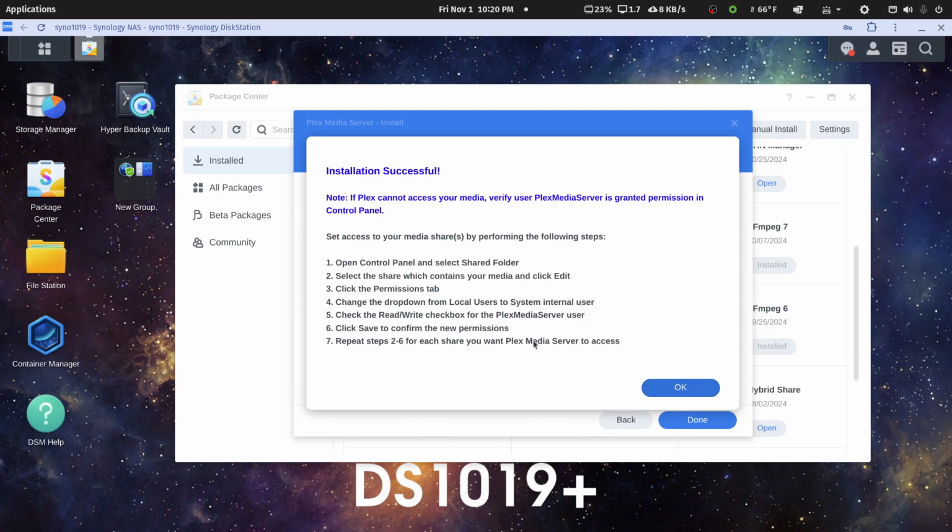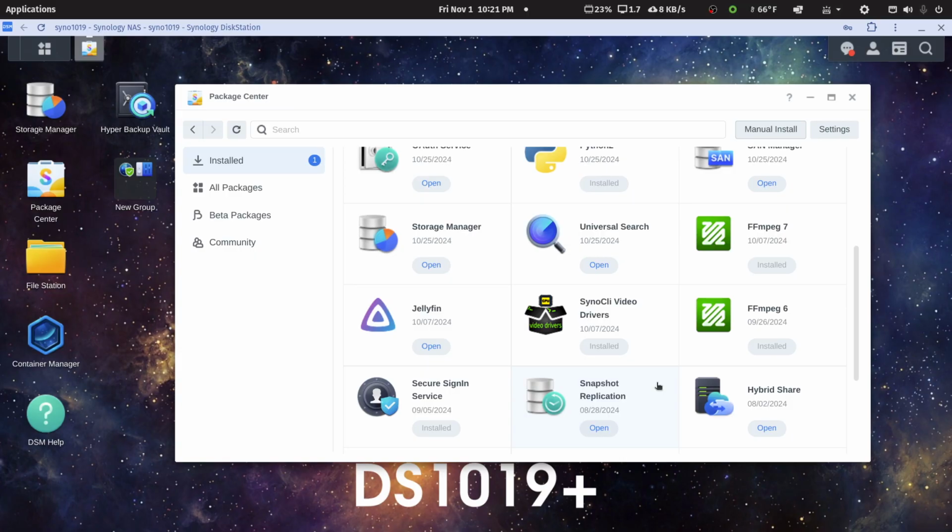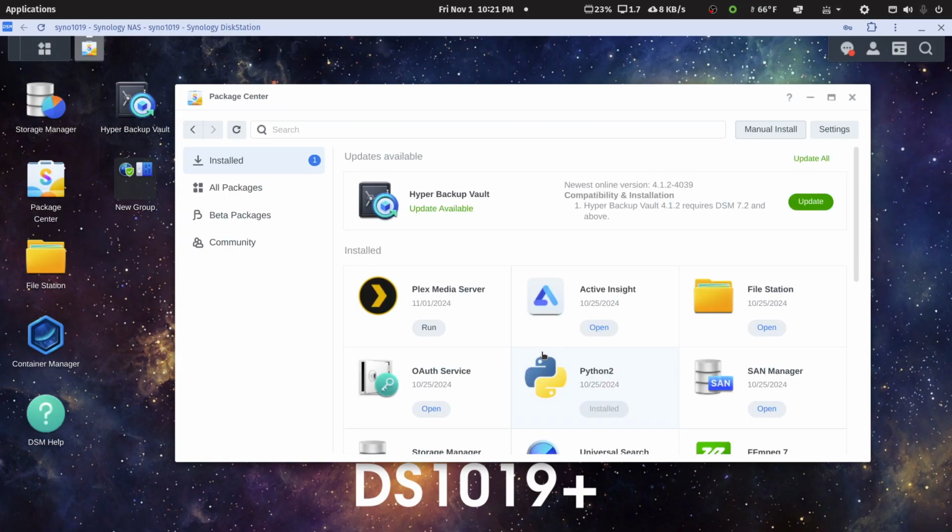And when you're at this level, you do have to make it read write in order for the DVR to be able to record. You could set Plex up to read only, but the DVR won't write to the disk if you do read only, so it must be read write. So that's the setup. Plex is installed, let's run it.